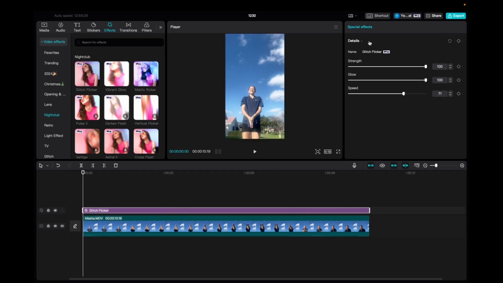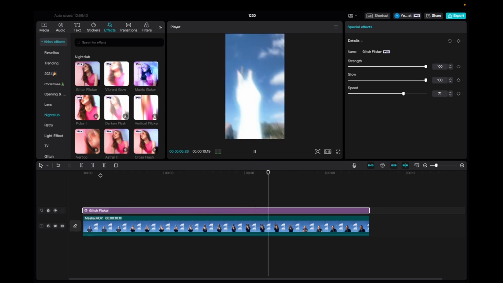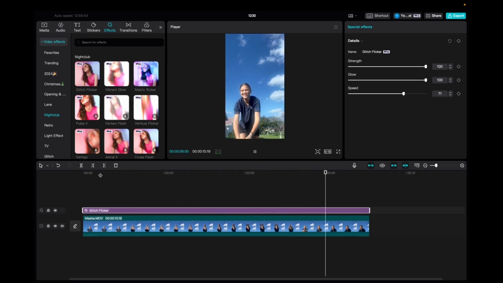And now we can go up to special effects and mess with the strength, the glow, and the speed. You guys can play around with it and see what fits your needs best. So let's take a look at it. I'd say that's a pretty cool effect.